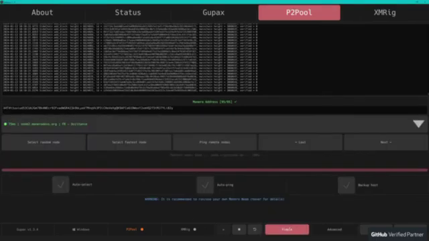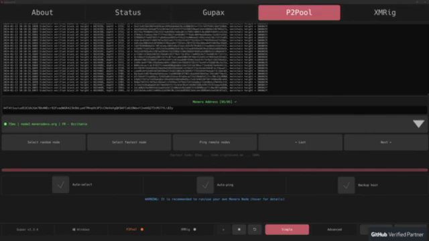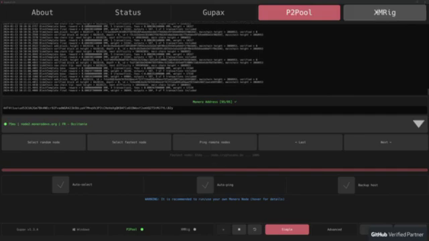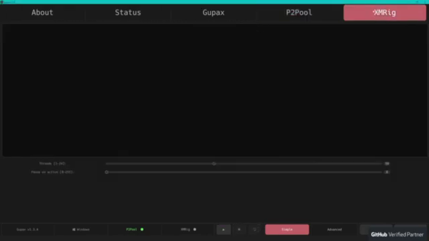In the background, you see Gupax getting up to date on the P2Pool chain. That took less than 5 minutes. Perfect. You can see P2Pool indicated as running by the green dot on the bottom. Next up is the XMRig tab, which is the miner itself. You see this really is simplified.